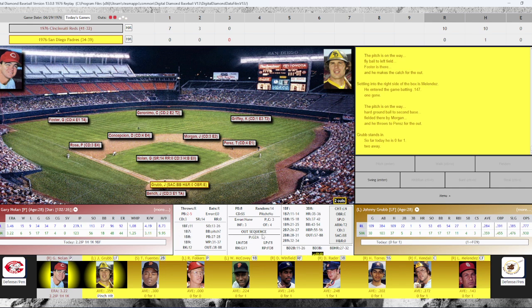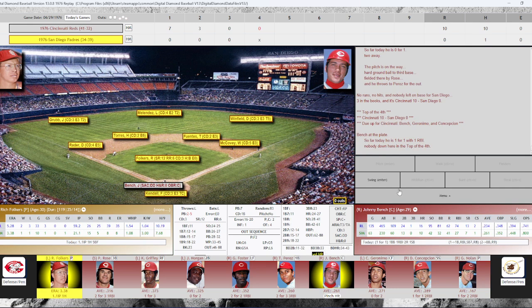Now the Padres' Johnny Grubb, 0 for 1 in the game, flew out to right field. It's a home run and 11 RBI on the season. Here's the pitch. Off of Grubb's card, it's 58. It's going to be a ground ball to Rose. He's going to make the play. He fires it to first, and Grubb is retired. So we go to the top of the fourth.